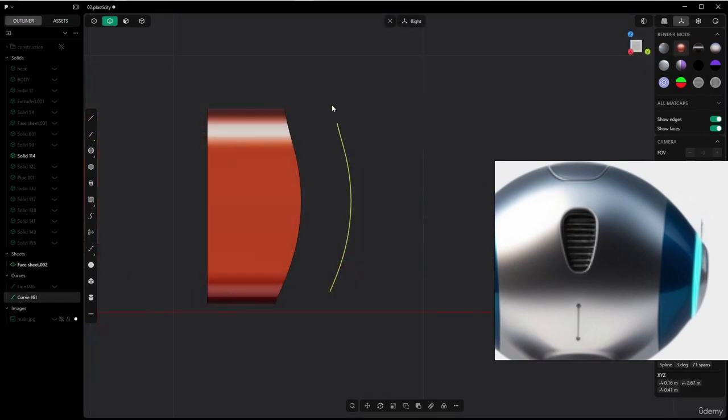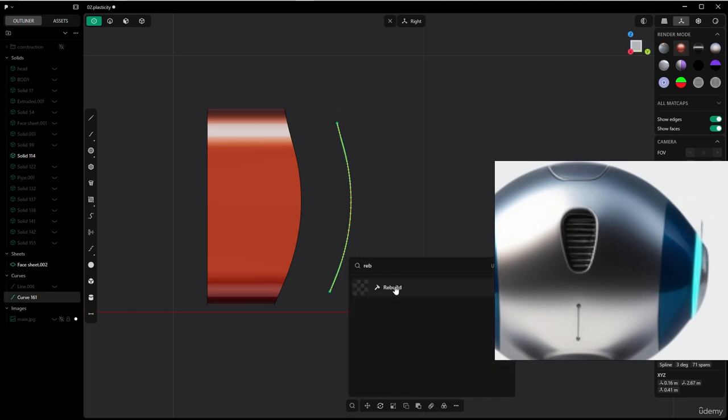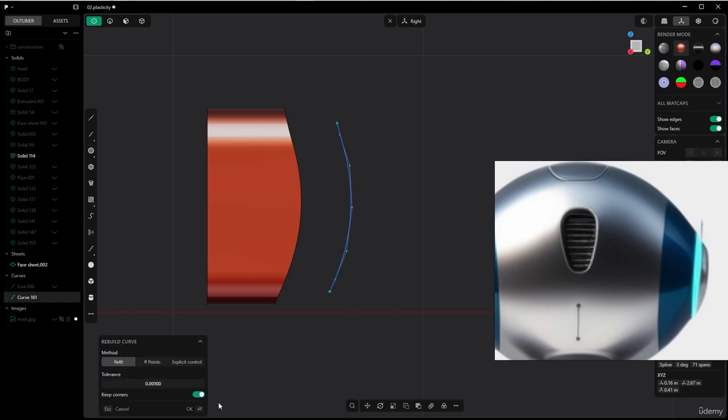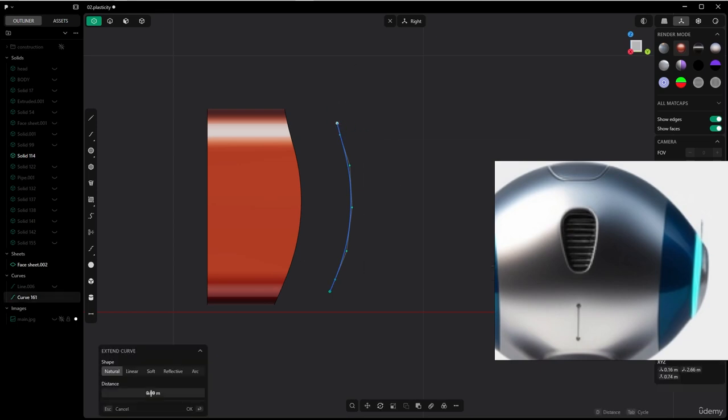And I want to extend this. But before extending, I have to rebuild it because probably it won't work. Rebuild. This time I will go with refit, that's okay. Now in control point mode, select the outer control point, look for extend. Type in a random value, 1 meter is far too much. Let's go with 0.2, something like this.